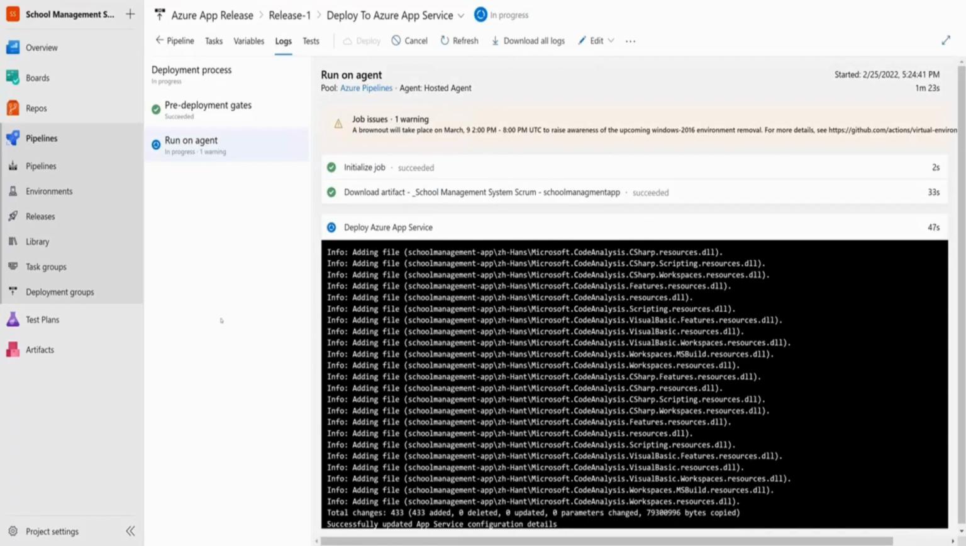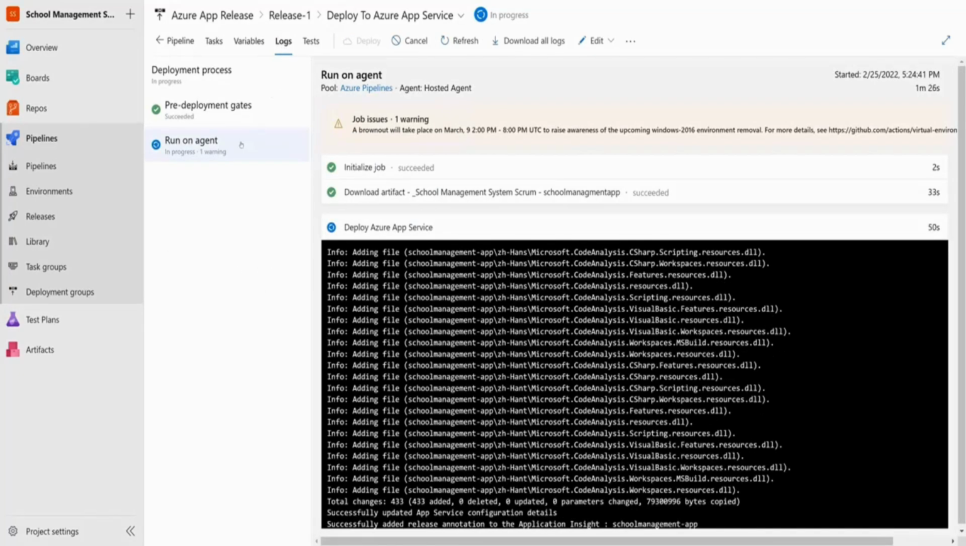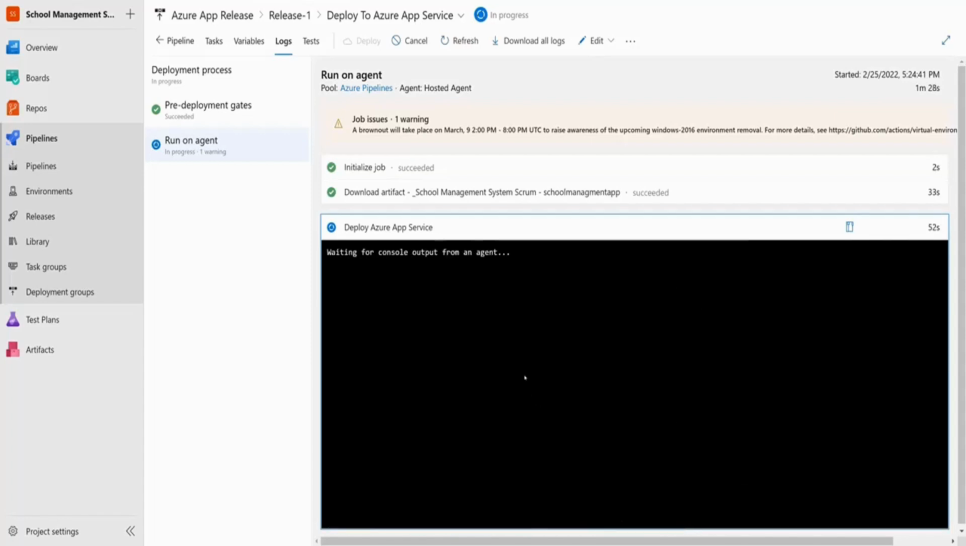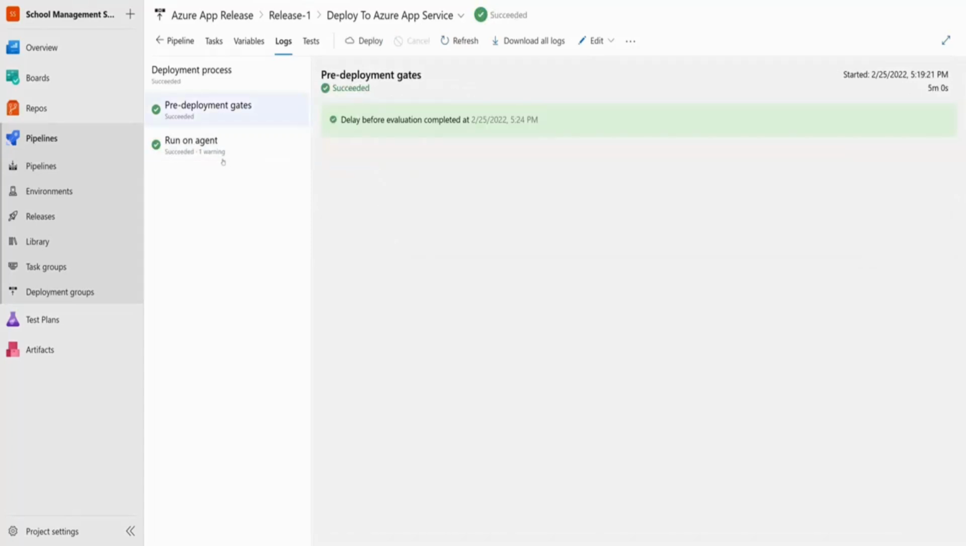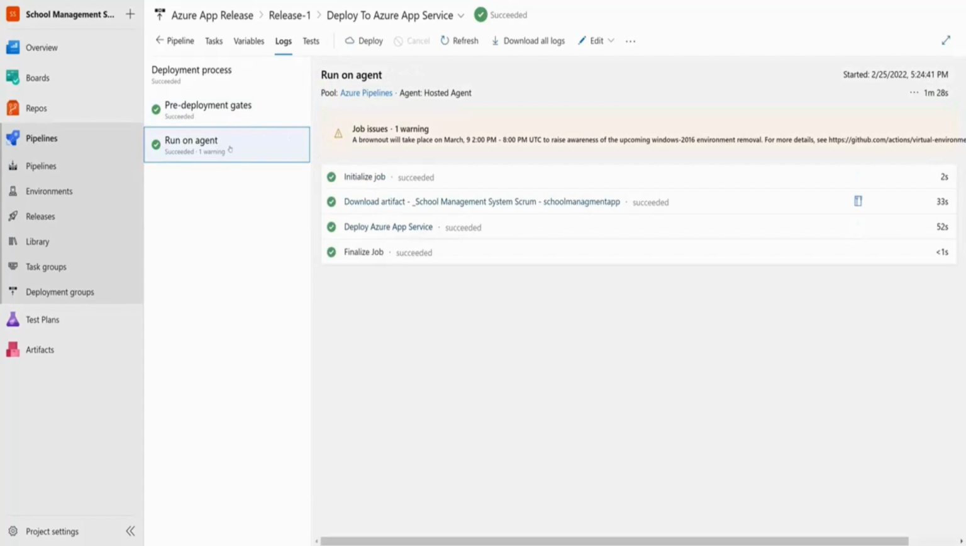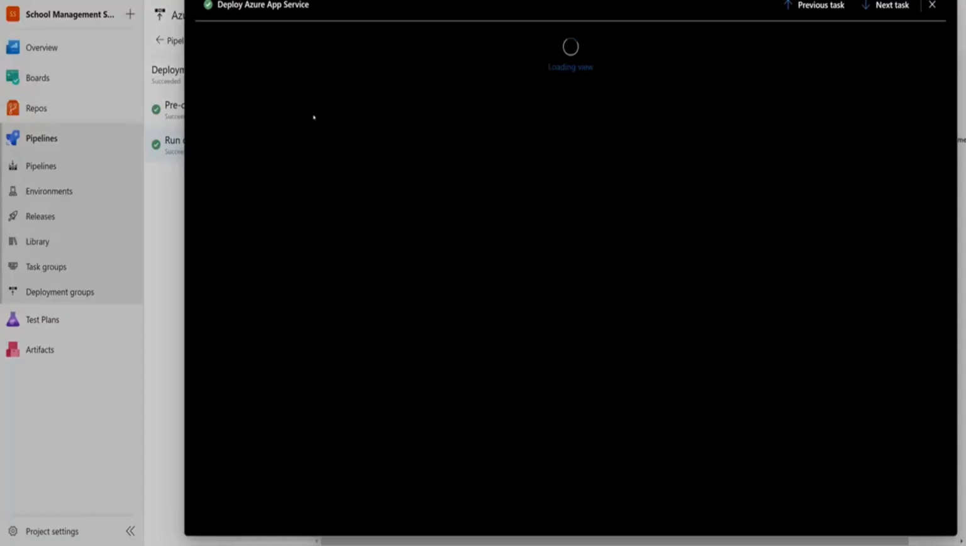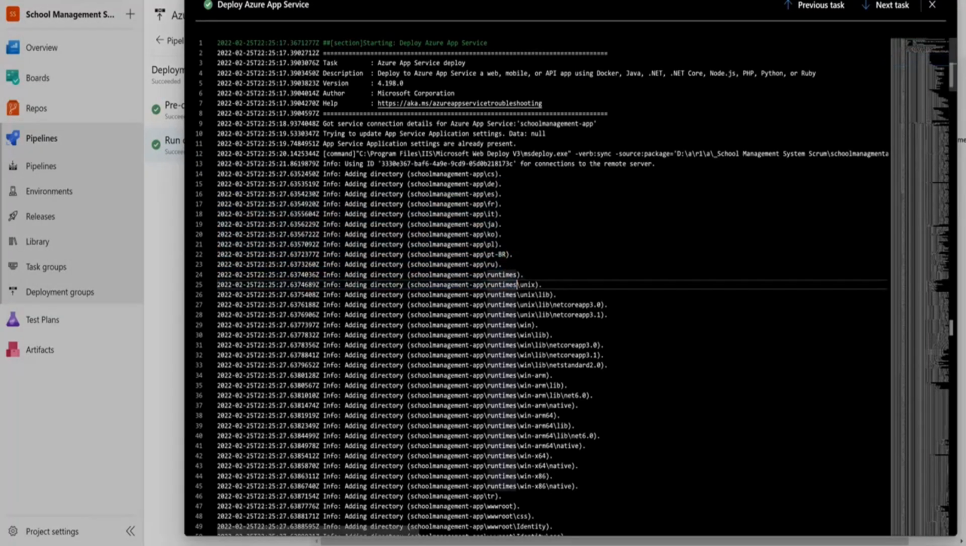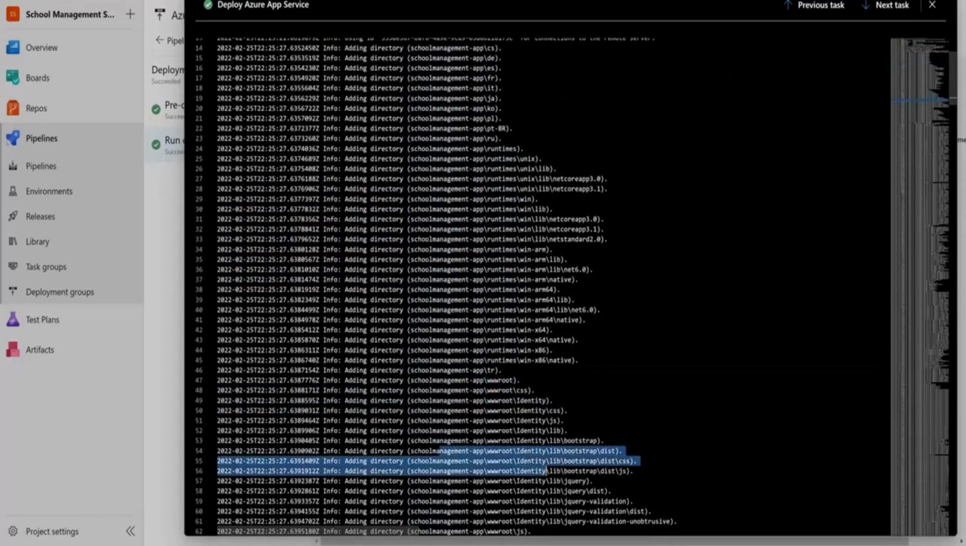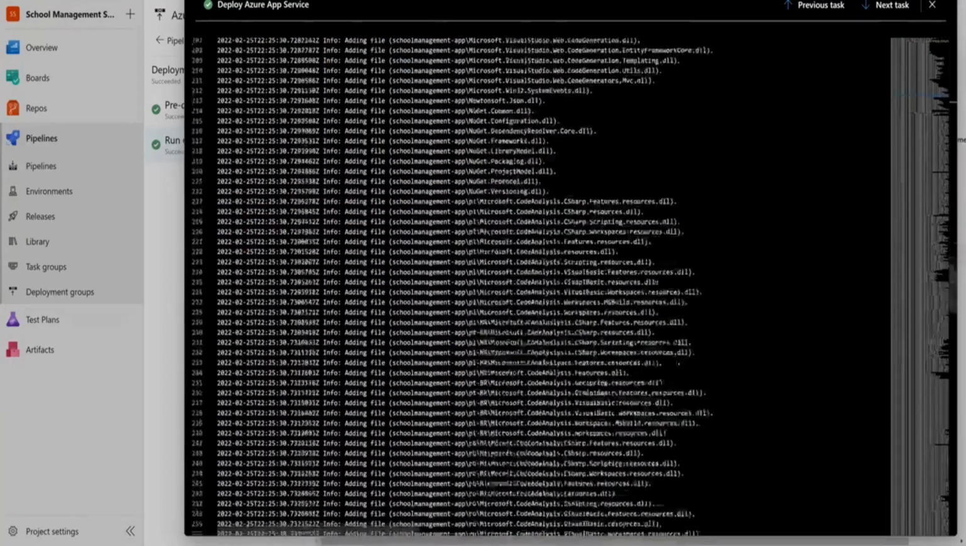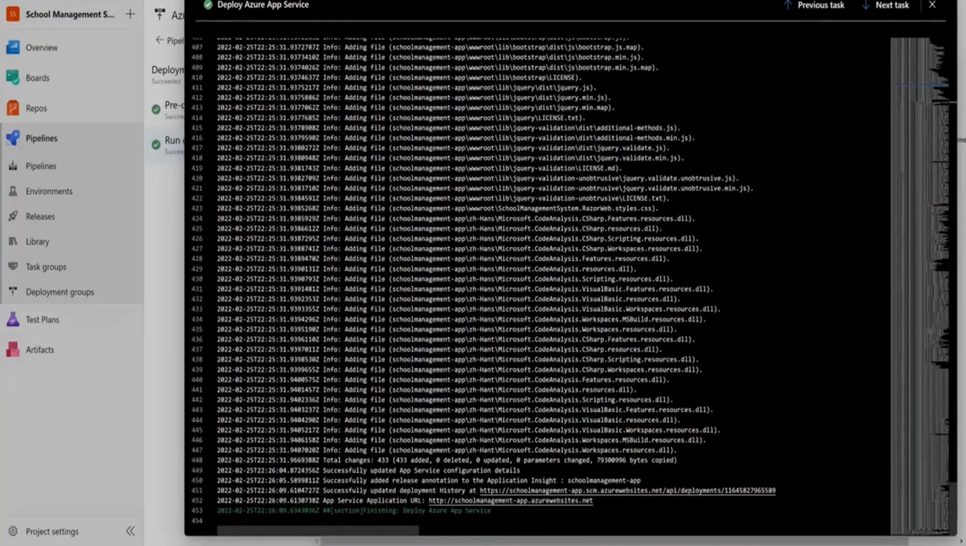Okay, so when it finally gets started, we can simply jump over to the logs and see what is actually happening. Let's go to the agent logs and deploy to Azure App Service. Here you can see a summary of everything that it did. Here is a list of all the files that have been in the deployment. Some are our project files and some are other files which are necessary for the deployment.